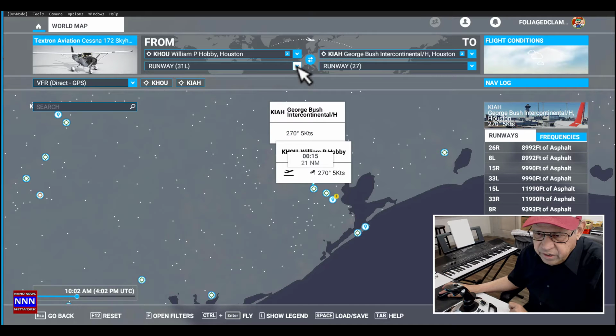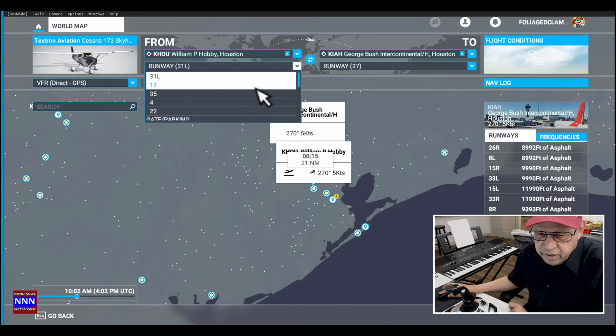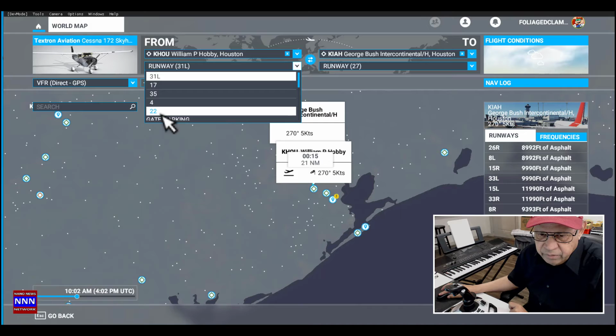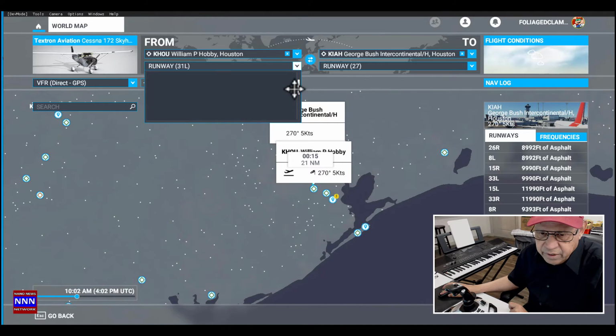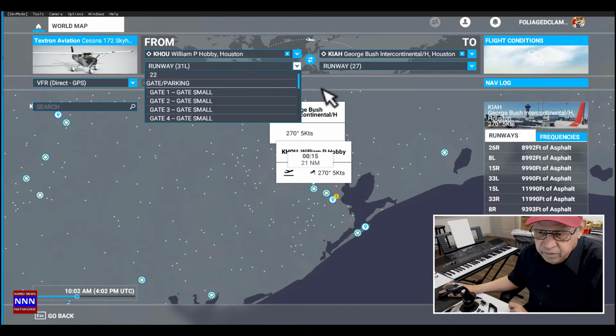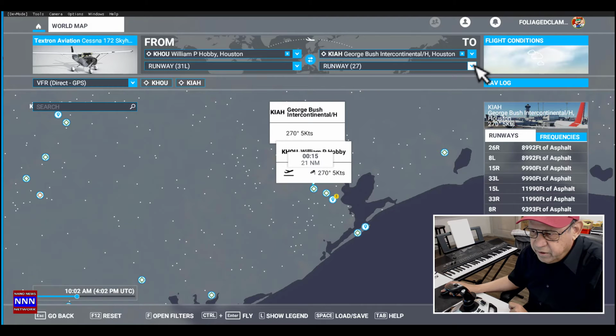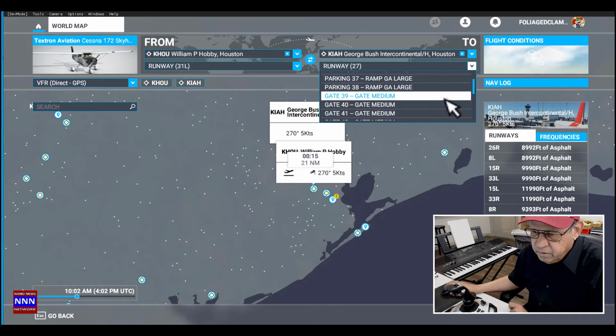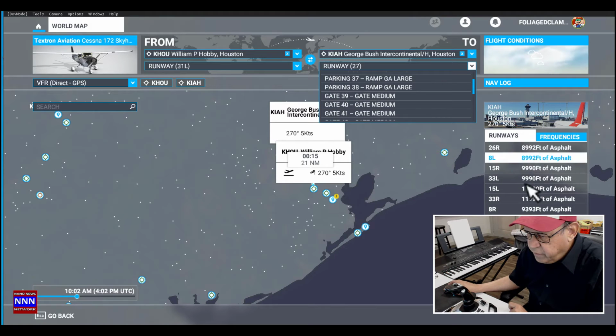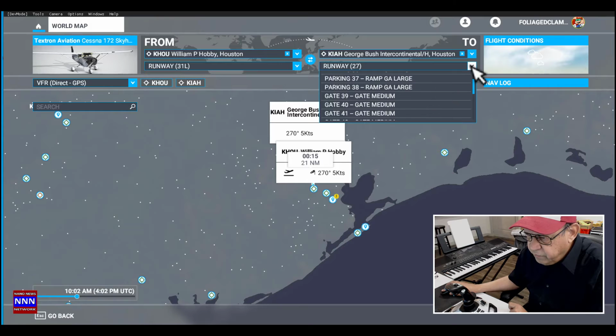You can change the runways if you like. Here there are 1, 2, 3, 4, 5 runways available, or maybe more. In Hobby there are 5, 6 runways available, and similarly at George Bush Intercontinental Airport we have several runways which are displayed here. So there are multiple runways. You can select what you like.